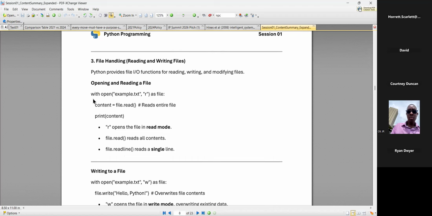The command is with, and then we use the open command. Inside the open command, we are going to put the name of the file that we want to open. So in this case, the name of the file is example.txt. So we know that we are opening a text file. And we are opening it using the read mode, which means we want to open this file and read the content of the file.